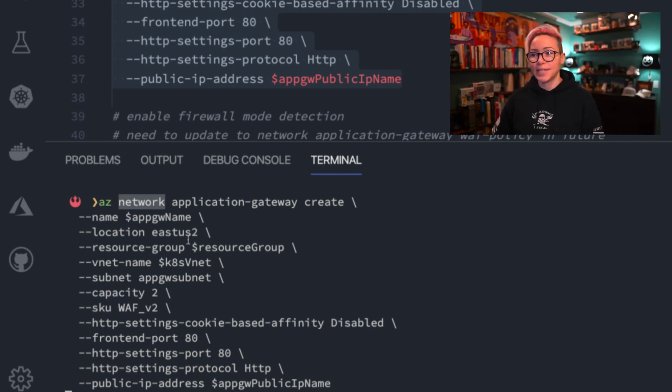So I do AZ network, and I want to create an application gateway. I'm giving it a name that's equal to the variable I set in the beginning. I'm giving it a location. I'm providing the resource group name, again, equal to the variable, the name of my virtual network. This was the VNet that lives within my Kubernetes cluster that was pre-existing. Remember, we just attached a new subnet.